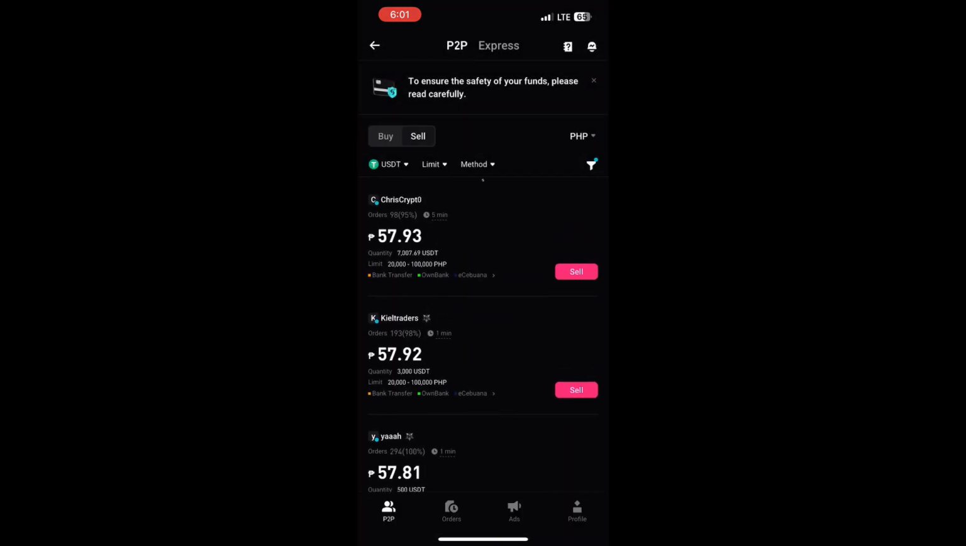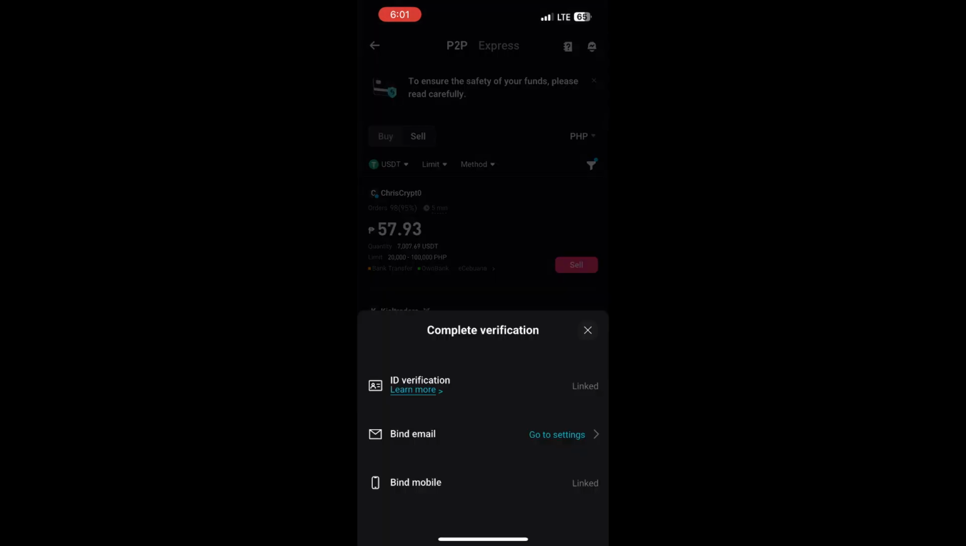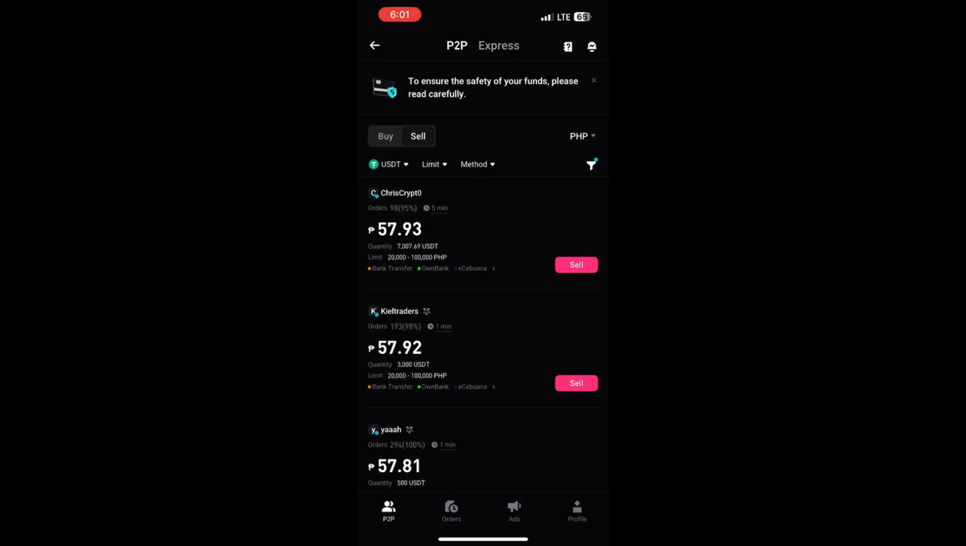Enter the amount of crypto you want to sell and select your payment method, such as bank transfer or e-wallet. Confirm your payment details are correct, then submit the order. Bitget will lock your crypto in escrow while the buyer sends the money.